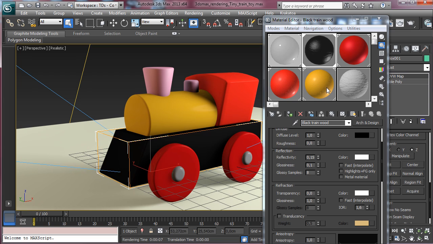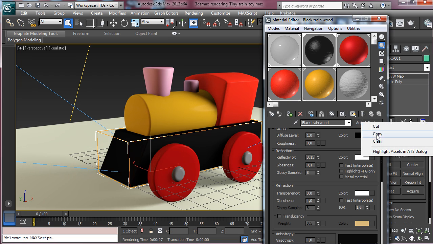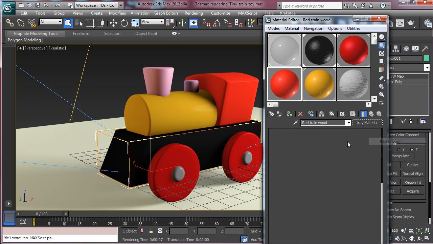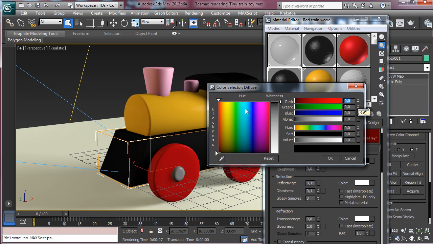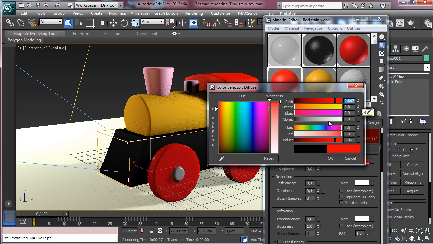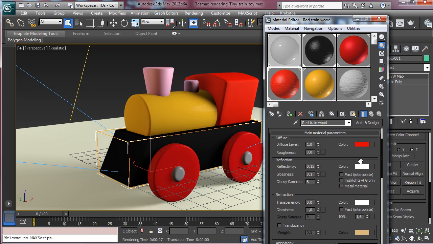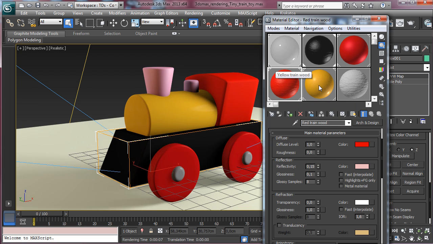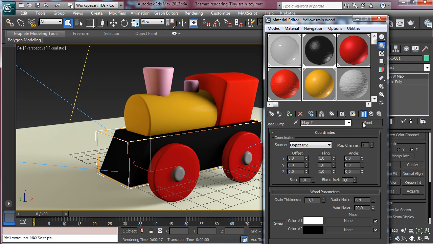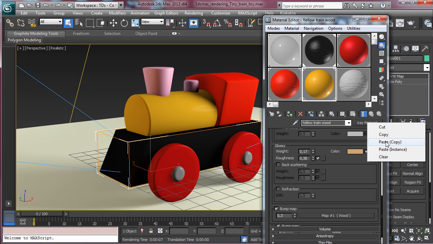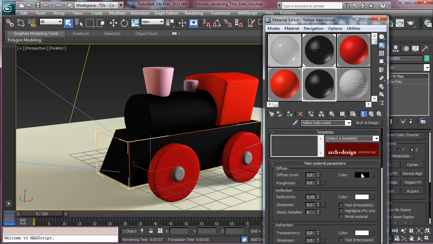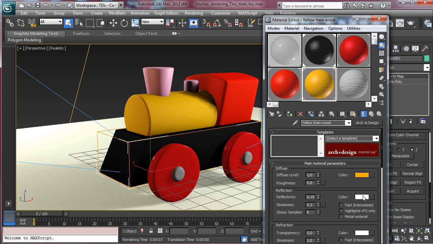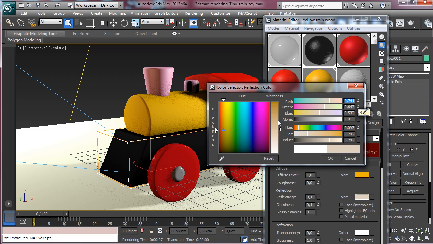Then we have to do the same for the others. So we can copy this one, the red plastic, and there we have the red train. So let's go for a red color, and we'll have a little bit of red over the reflection, yes, and we'll do the same for the yellow, and we'll use a nice yellow color there and a little bit of yellow there.